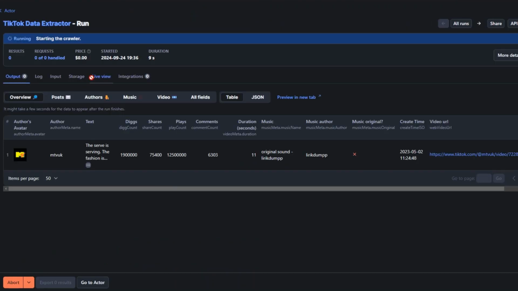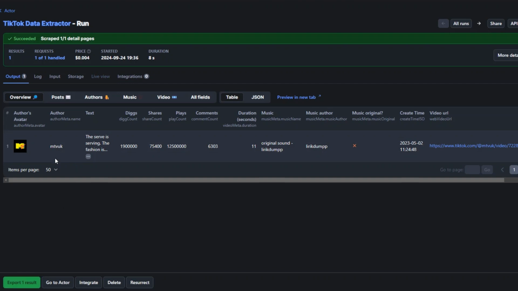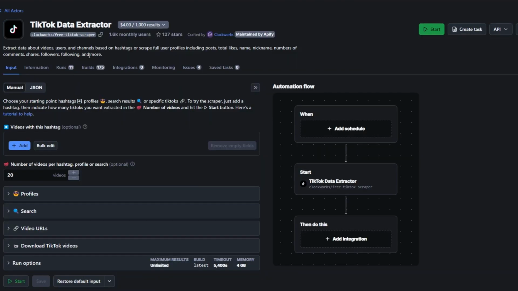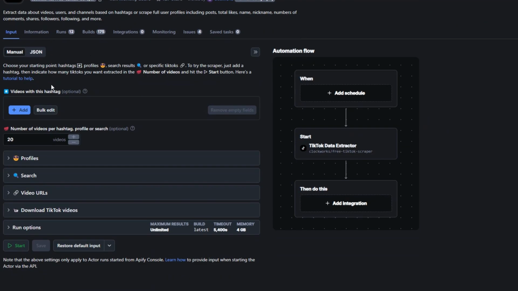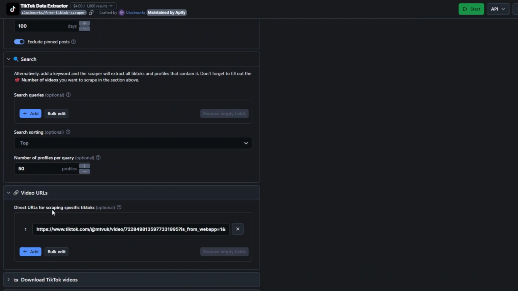You can see that our tool is running successfully. We are scraping the specific data of the video URL that we just added to our tool. So here you can see the username of the account, the text or the caption they use, the likes, the shares, the plays, the comments, the duration of the video, the music used in the video, the music author, and the specific video URL of the TikTok that we are scraping. So through this tool, you can scrape data using hashtags, specific profile or username, search, or a specific video URL.